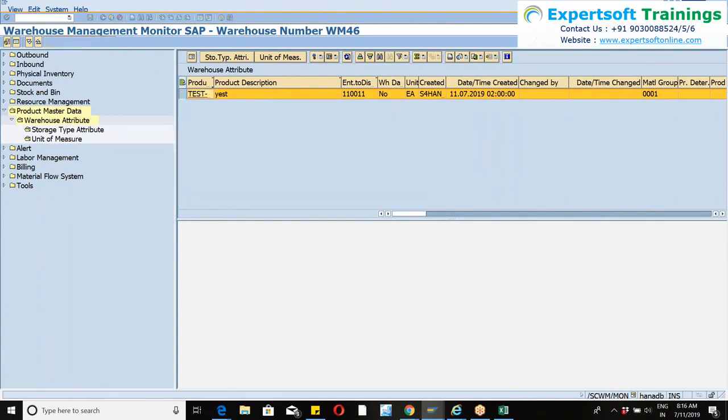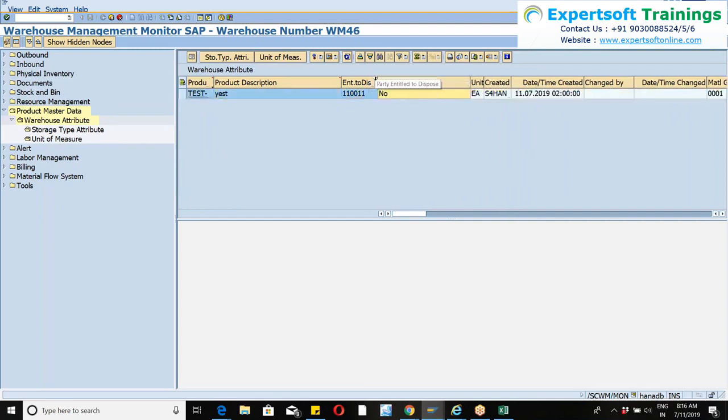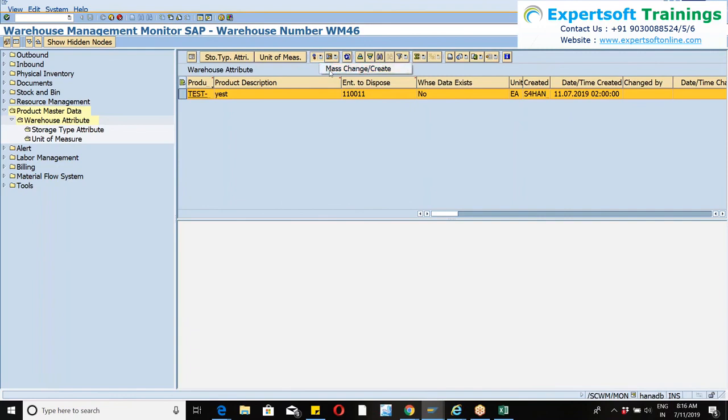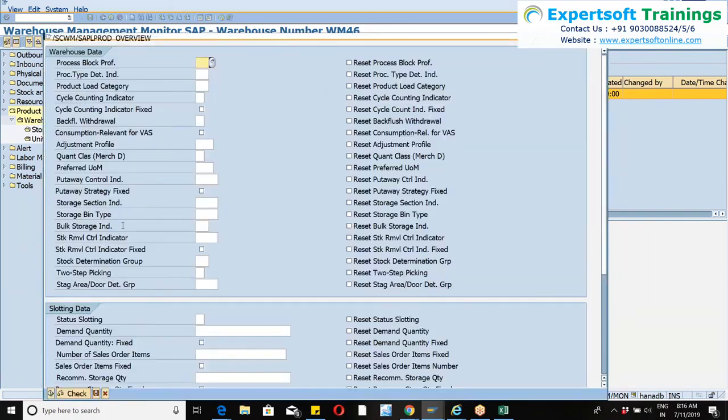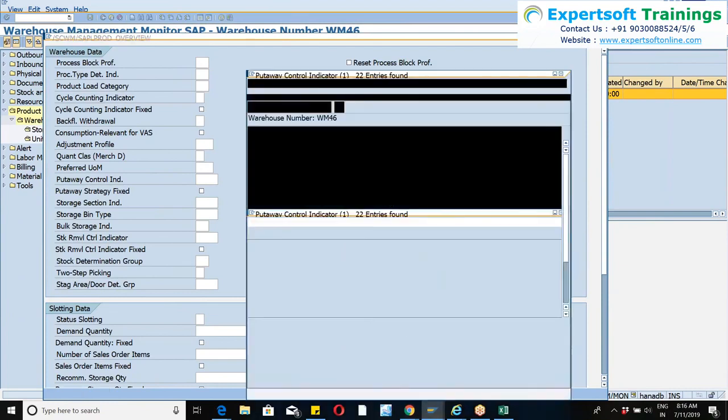Now let me go back and see in the normal MAT1 transaction. That's the transaction where we are creating our materials basically, right? MAT1, test-WM46. If I try to create it now, it already exists. Now you see that. So this is the feature we have in 1809, guys.